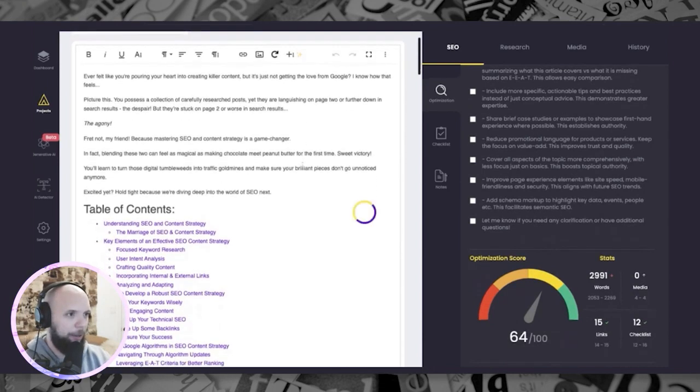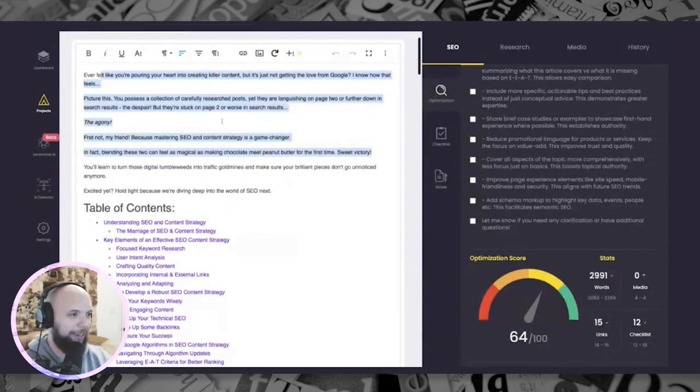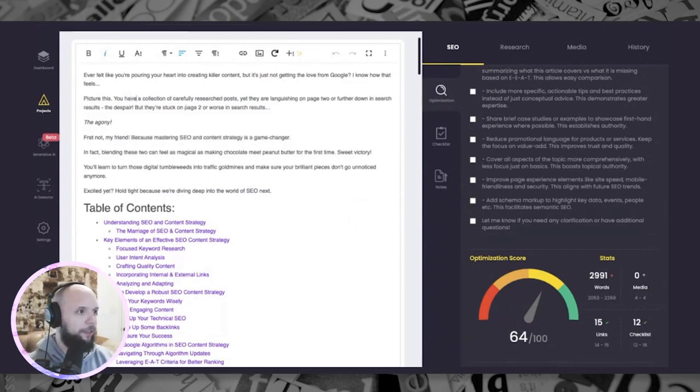Let's take a look. It wrote an intro for us. It's actually quite, I really like it. Ever felt like you're pouring your heart into creating killer content, but it's just not getting the love from Google, which is what we just talked about? I know how that feels. Picture this. You have a collection of carefully researched posts and so on. I really like it because it's engaging, okay?